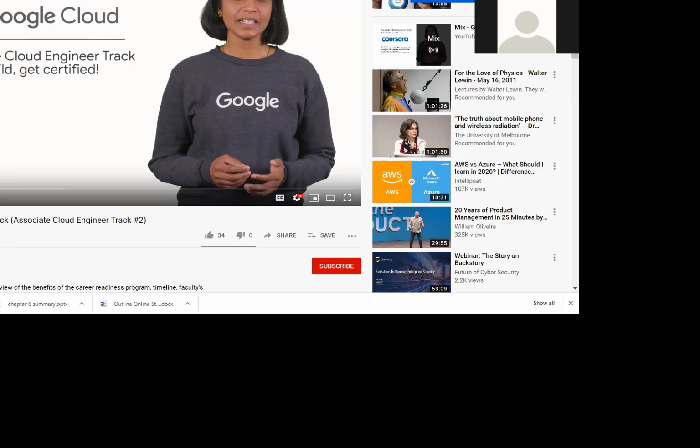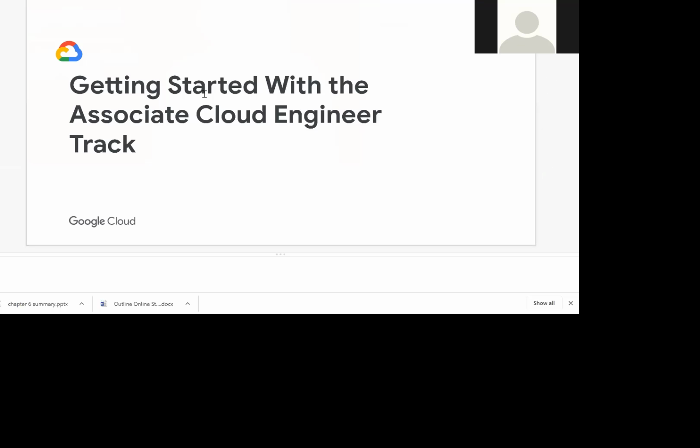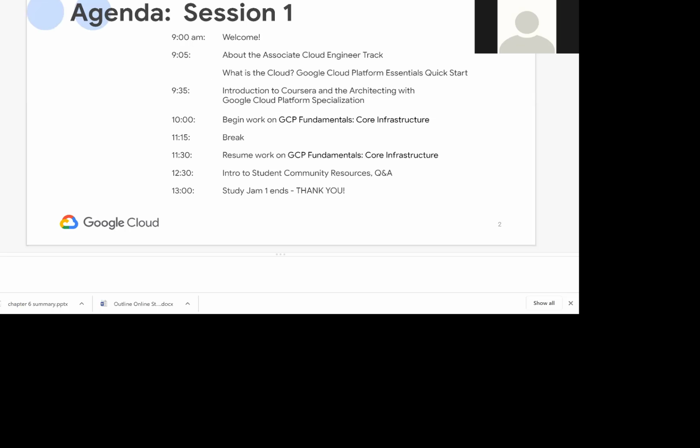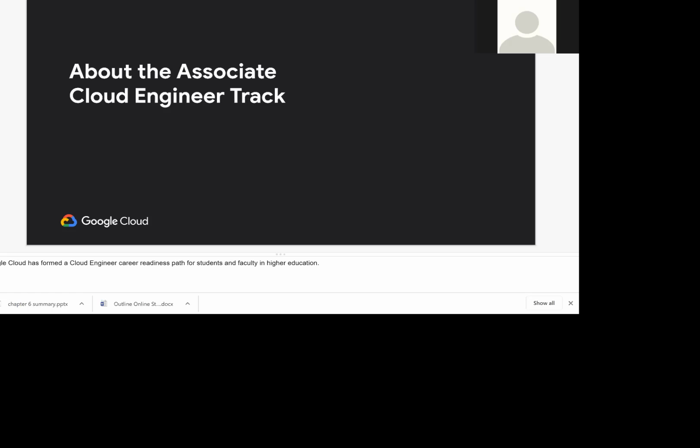And then also, let's go over to the next part. We'll close that tab. I've got a little bit of a PowerPoint here that I'm going to run through quickly that talks about getting started with the Associate Cloud Engineer track. This has some more information about it.